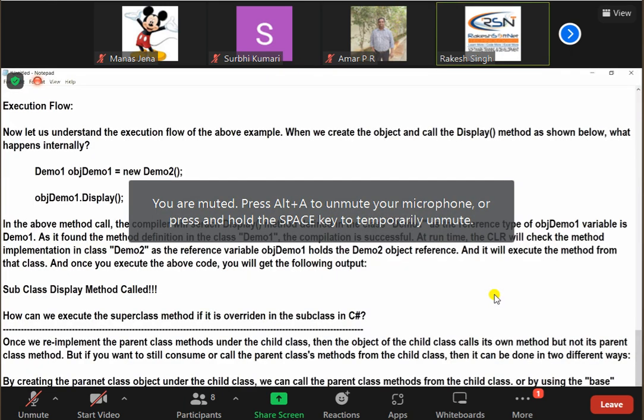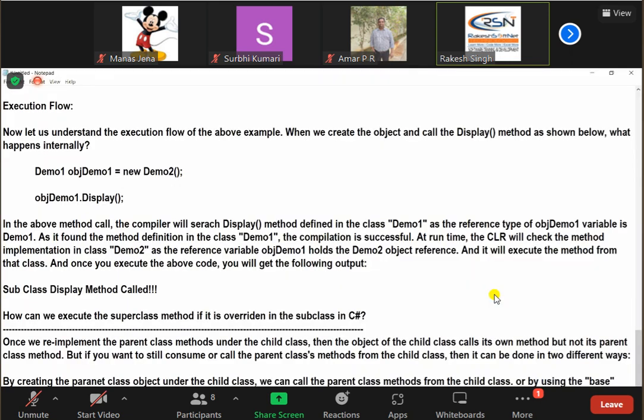But this is also a keyword, right? And the base is also a keyword. The base keyword cannot be used under the static class. Got my point or not? Yes, sir. In a static block, only we can use a static member, not a non-static member.